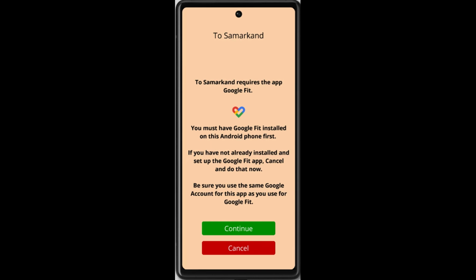This video takes you through the installation process of the To Samarkand app on Android. We pay specific attention to the permissions that you have to give to the Samarkand app for your Google account information. First thing is it requires a connection to Google Fit.